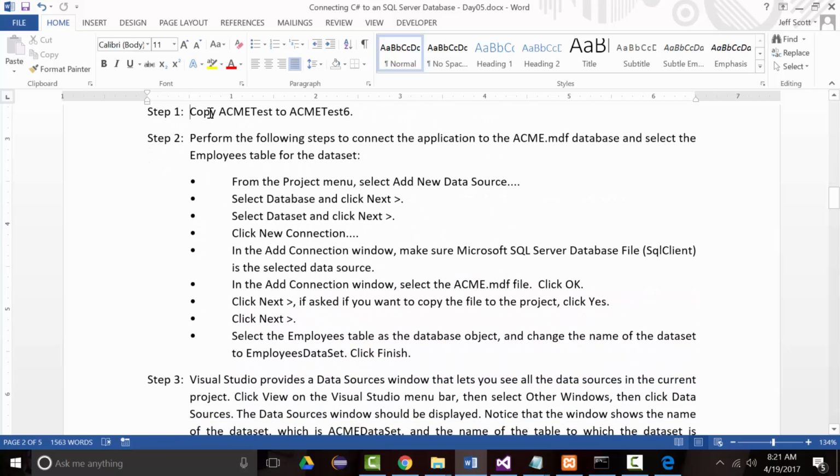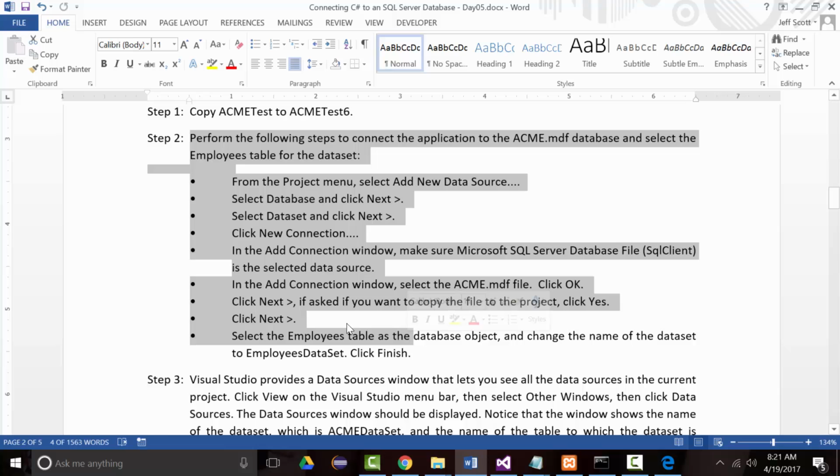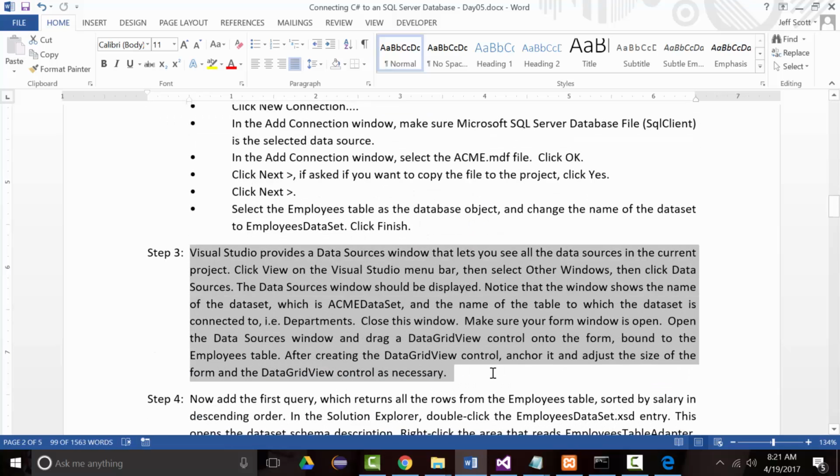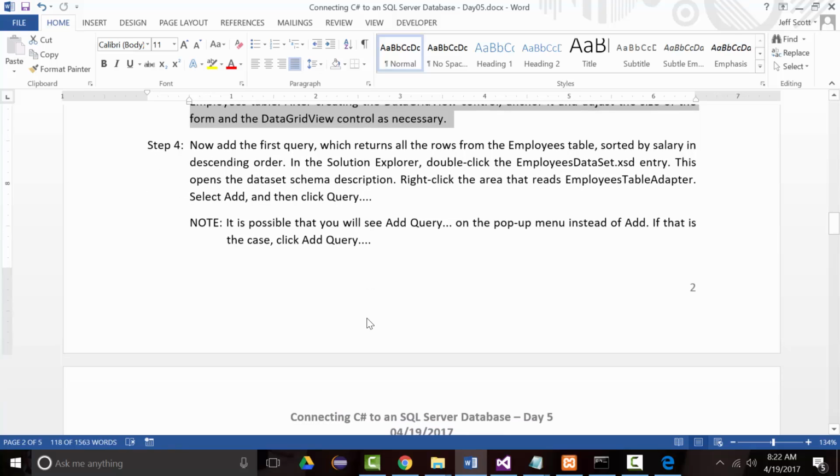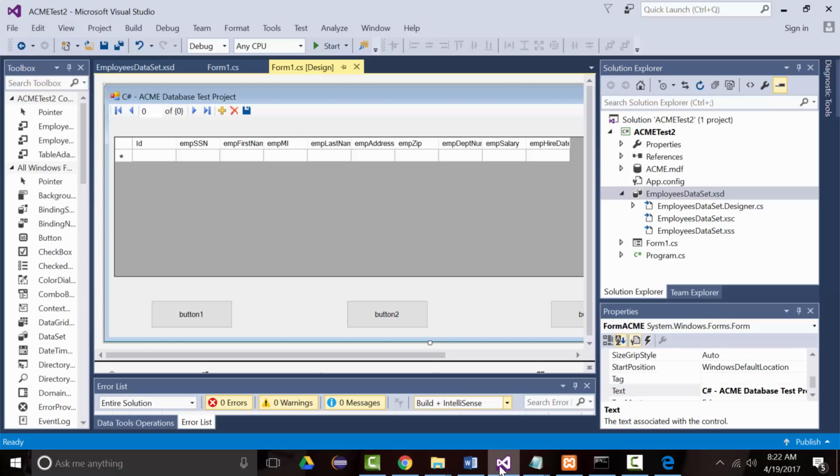So I've done this. I copied it. I set up everything. I brought the grid view in. So none of that's new. All right. So now it's time to add the first query. This is different. This is something we have not done before. And the way that you do it is like this.